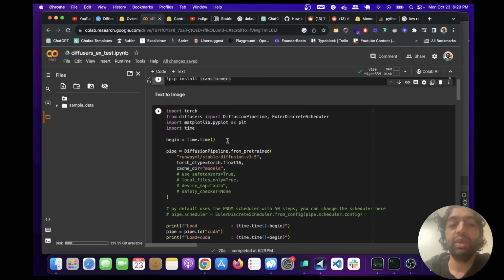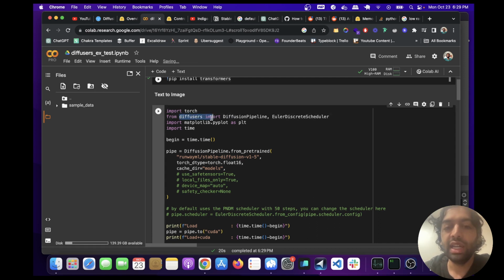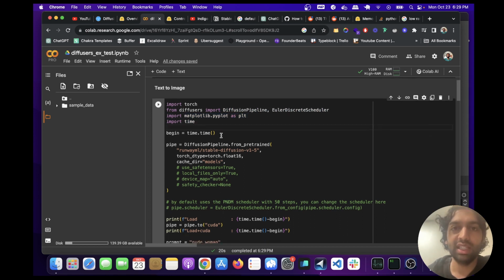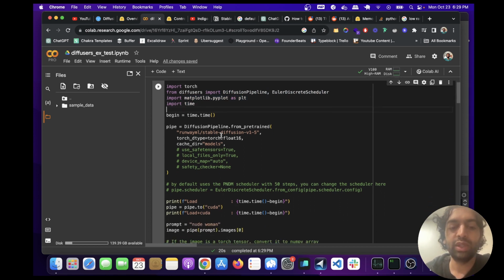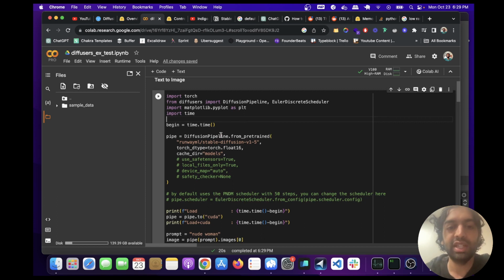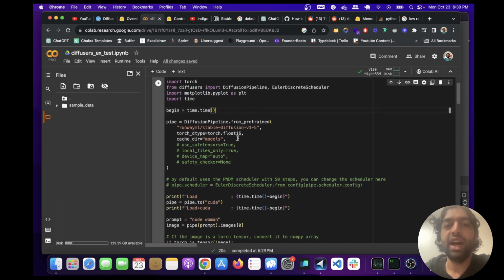The only thing we really need to do is import Torch and the diffusers library. In this example, we're importing the diffusion pipeline as well as a custom scheduler. You don't need to import these, but I've included this to measure how long it takes to do some testing. We're also going to want to render the image, so that's what this is for. Let me walk you through this. This is how most of the pipelines are going to look.